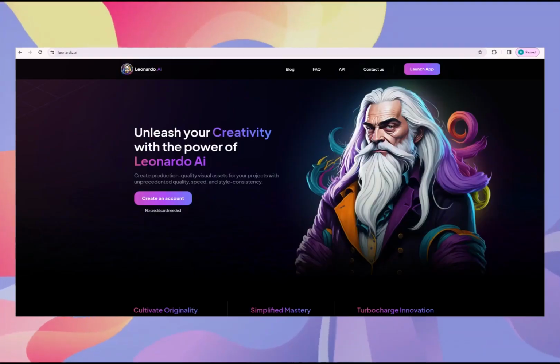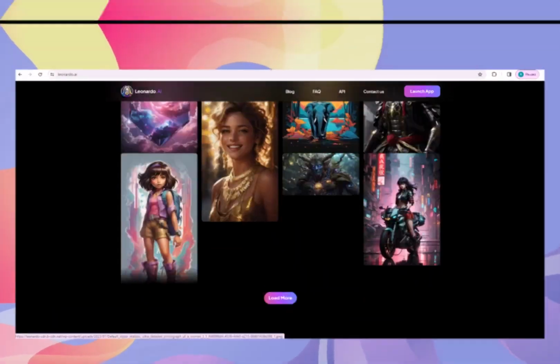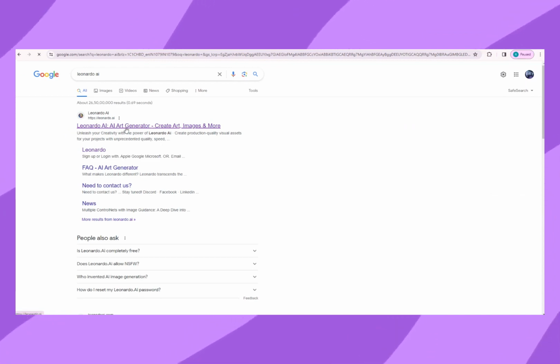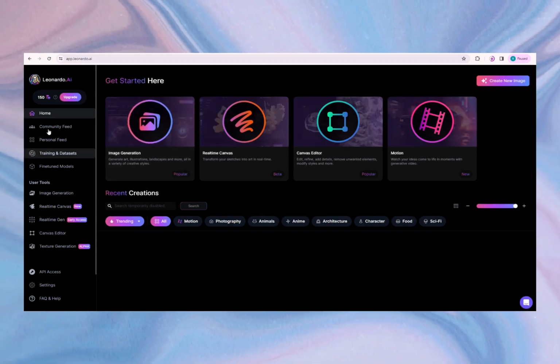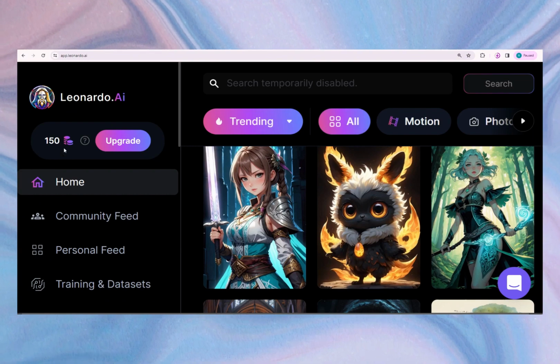Now head over to Leonardo AI. Don't worry if you are not familiar with the interface. I'll explain everything in a second. Go to the Chrome browser and search Leonardo AI. Click on the first website, then click on create an account. Continue with Google and create your free account. As you create an account and enter this website, you will get 150 free credits, and I'll show you how you can spend these.